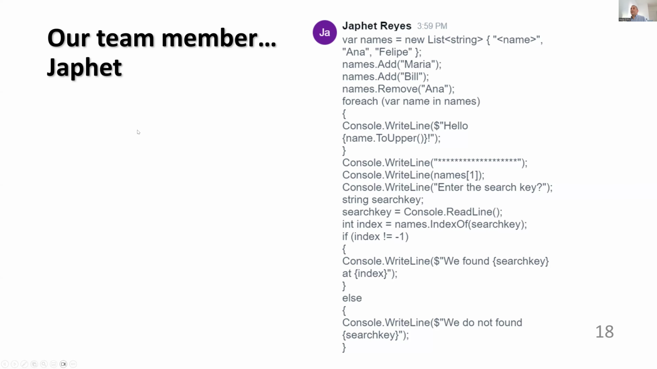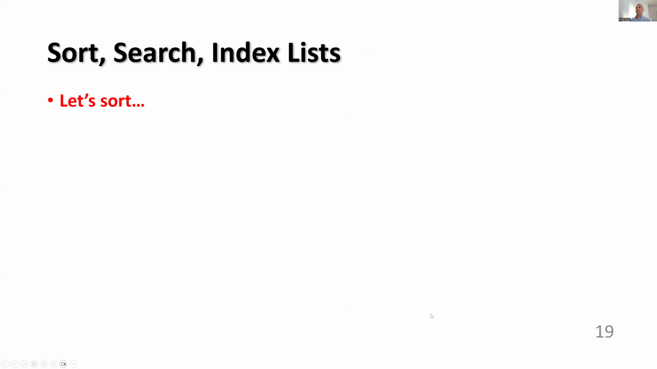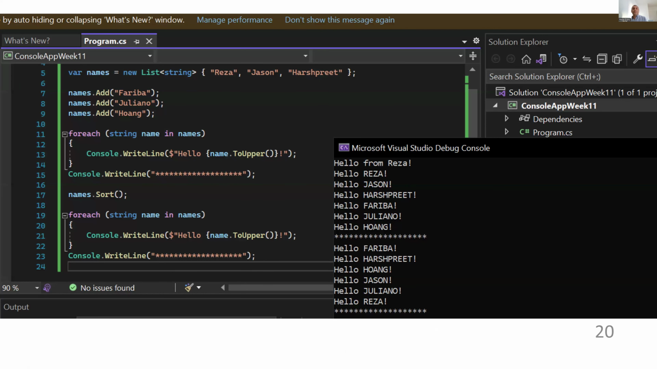The code of Japhet, one of the students in the previous semesters, is something like this. I very much like it. He asked for input from the user and saved that into the search key. And then if the index of that search key, for instance Reza, is equal to -1, then it says that we couldn't find that search key. Else, it exists, we found it, and you can just add the index as well.